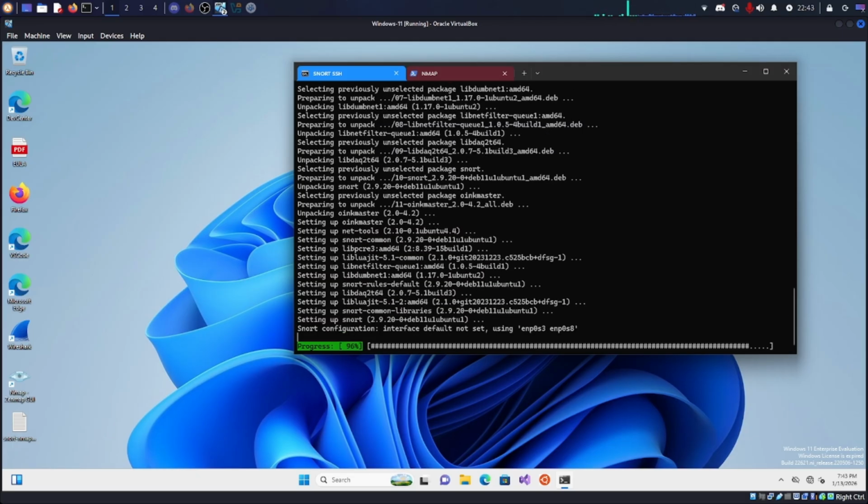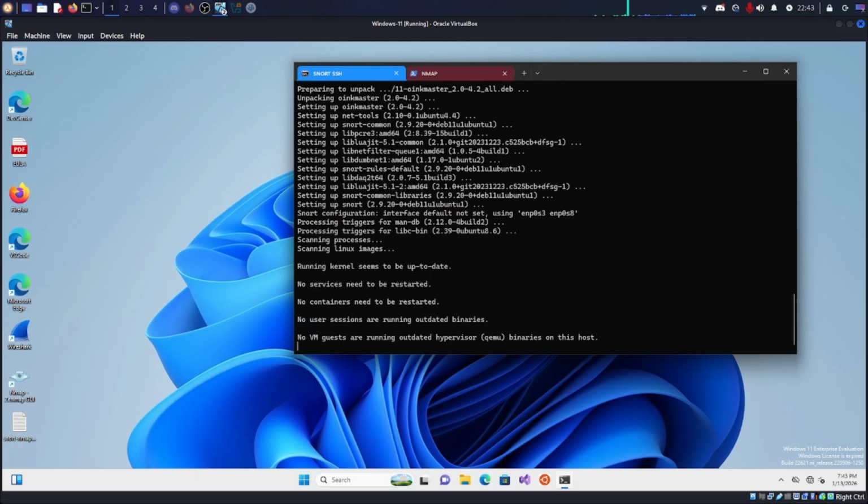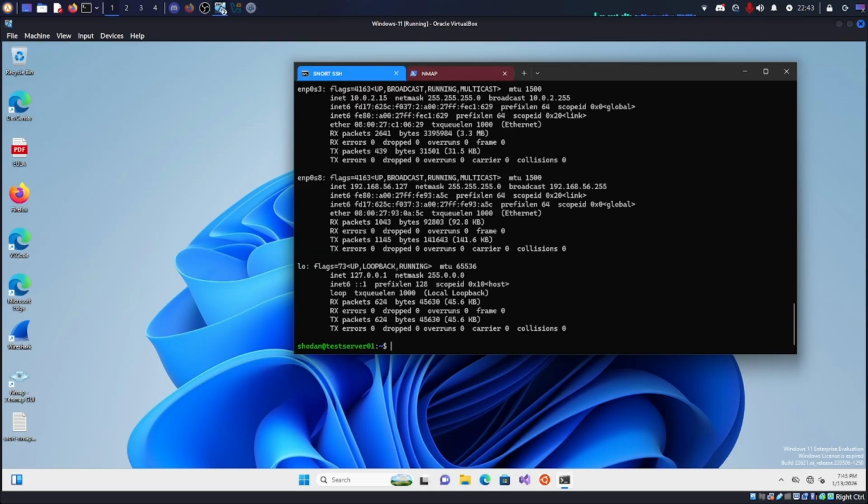We can run an ifconfig, and this will tell us our network information or interface information. So we can see under this interface here, we have a 192.168.56 IP address on a 255.255.255.0 network, which is /24 in CIDR. So that is how you find the network information for its setup configuration.